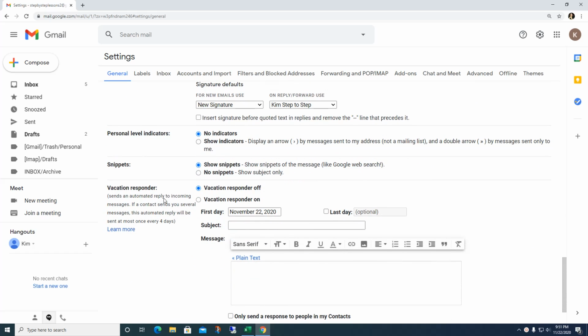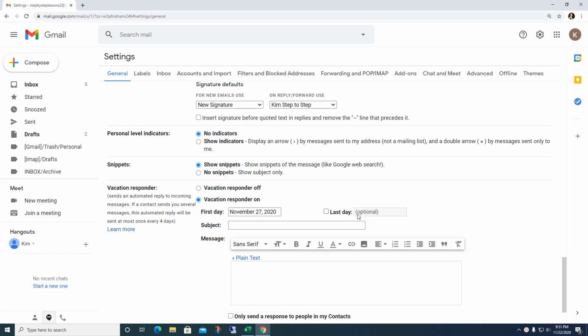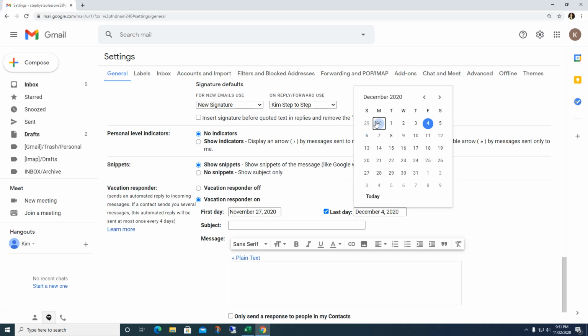So it sends an automated reply to incoming messages. If a contact sends you several messages, this automated reply will send at most once every 4 days. Okay, so let's turn it on. Let's say we're going to go on vacation starting on Friday. And you don't have to put in a date. You can just come turn this off when you get back, or you can pick a date. So let's say Monday, whatever.